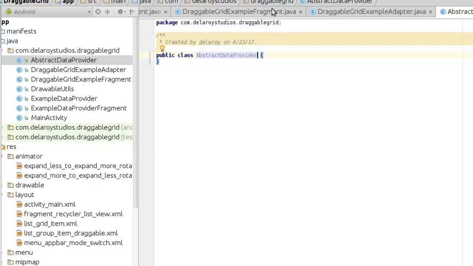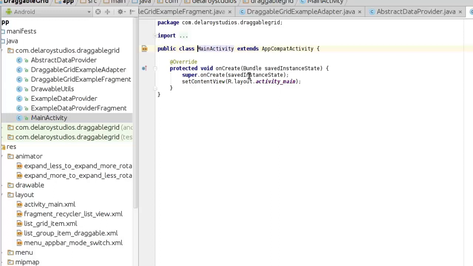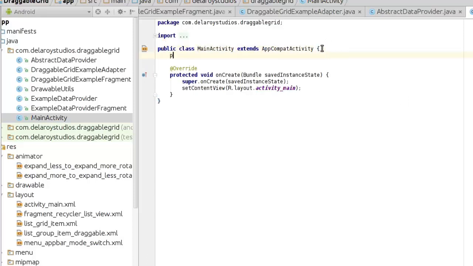So that's it. We're going to be looking at all these in detail, the main activity, the example data fragment, and so on. Let's just go through the main activity, and we're going to break this. The second aspect is going to be taken care of in the second part of this video. So I'm going to actually break this into two, but let's handle the main activity.